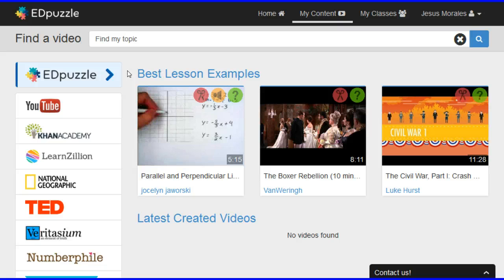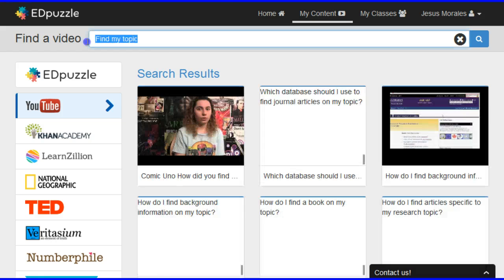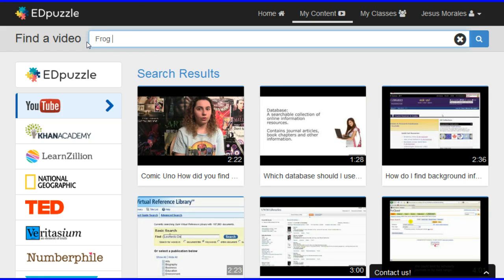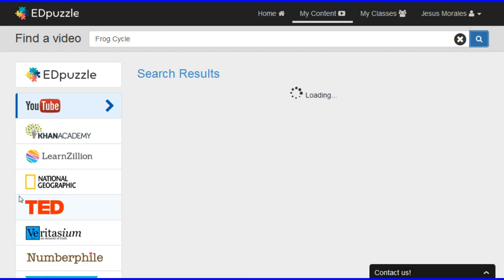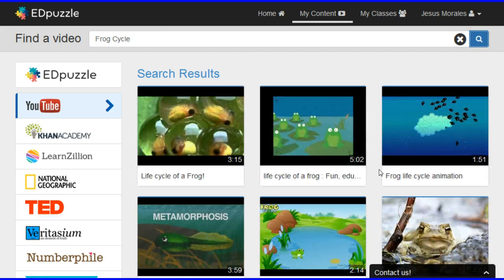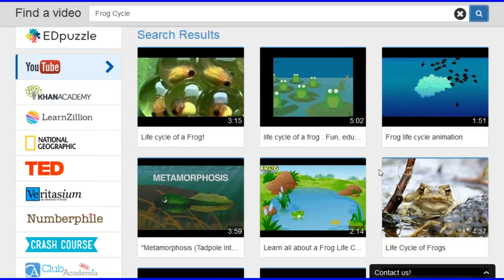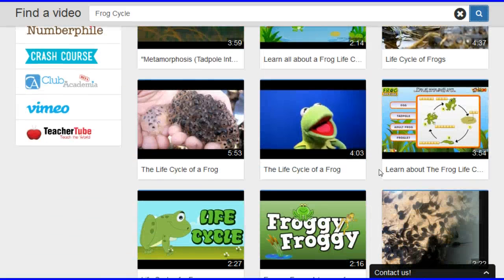For training purposes, I will select a video from YouTube and type Frog Cycle in the Find a Video search box. As you can see, there is a large list of videos that shows up as soon as you click on the magnifying glass icon or press enter.